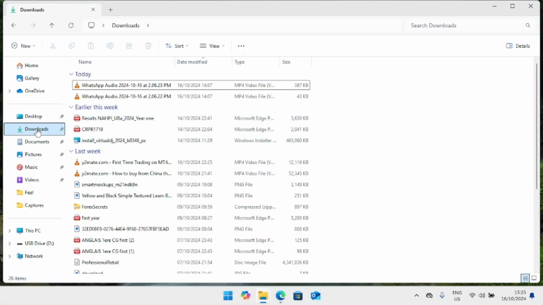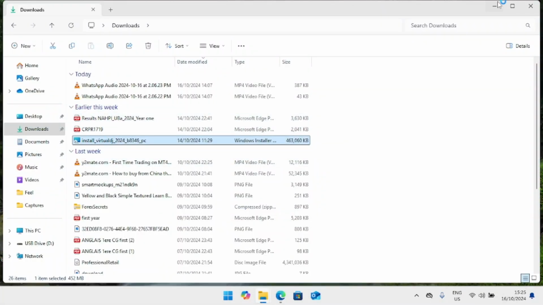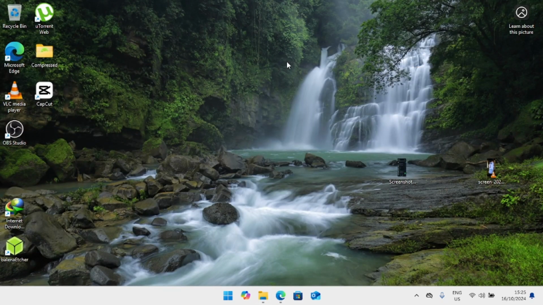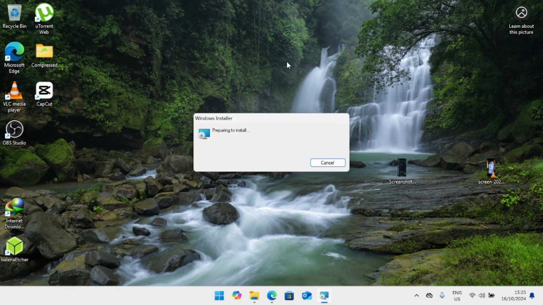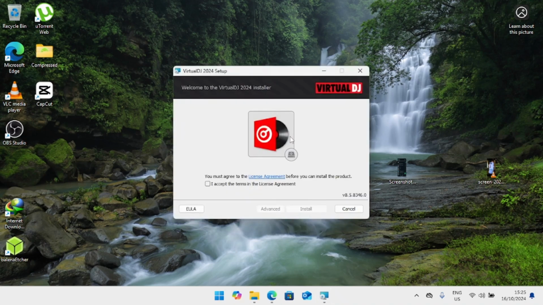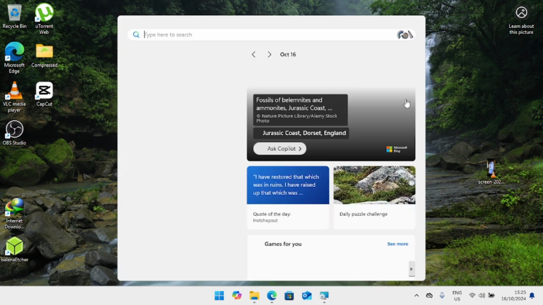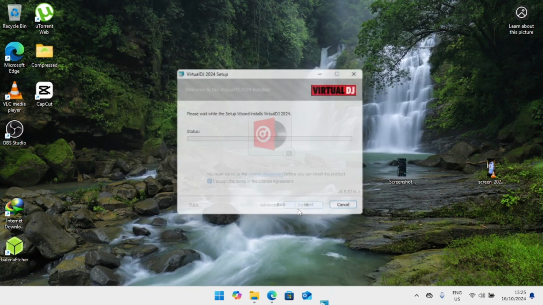Now that my Virtual DJ installer has finished downloading, I'll get back to my file where I was downloading it, which is my downloads. Then I'll double click on the Virtual DJ installer to set it up. Yes, I'm going to accept and install Virtual DJ on my PC. It's going to take quite some time depending on the speed of your PC.